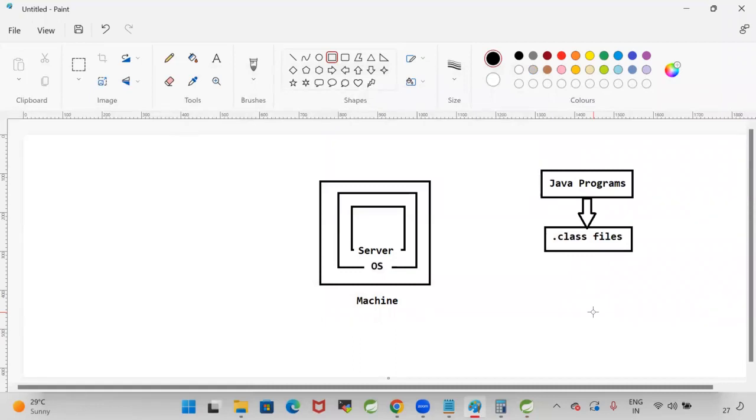We are responsible for development. DevOps people are responsible for operations. Operations means they will download our source code, nothing but the .java files. They will compile the source code, package it, and deploy it. Who is responsible for deployment of our project? DevOps people.